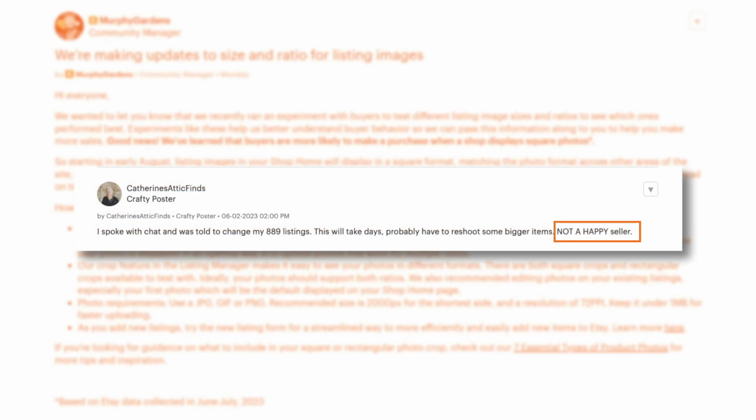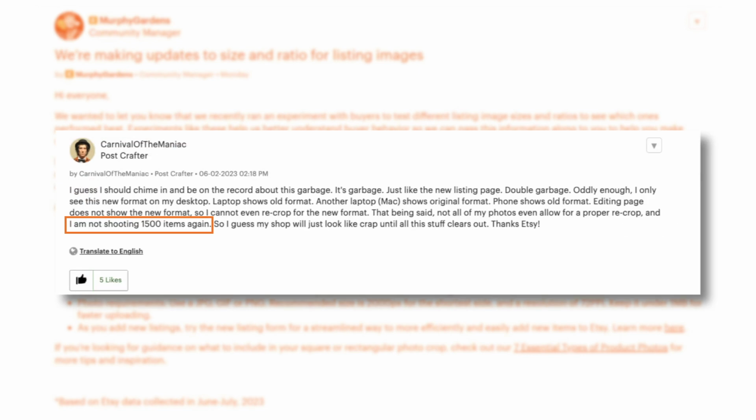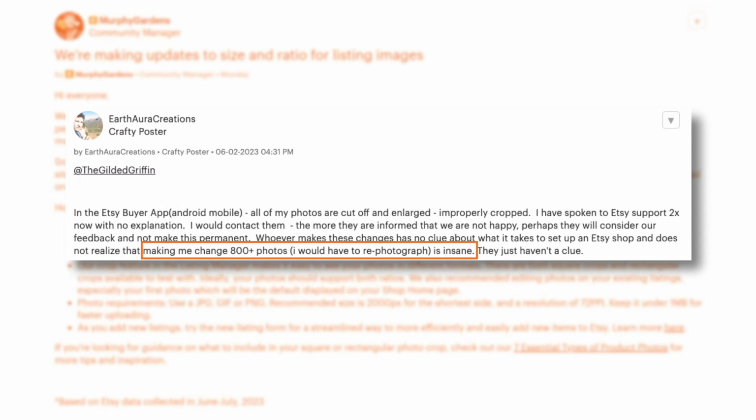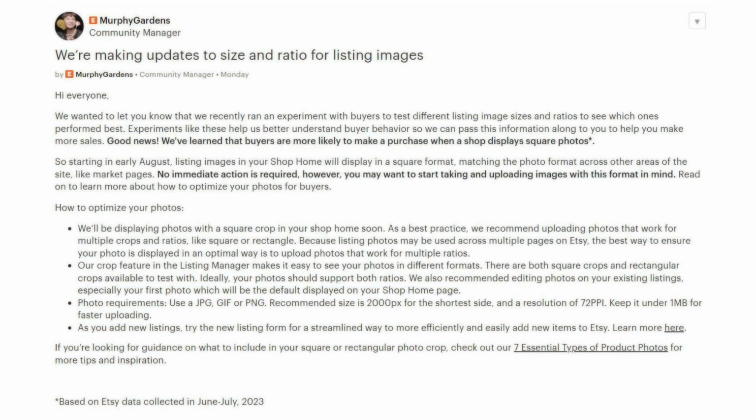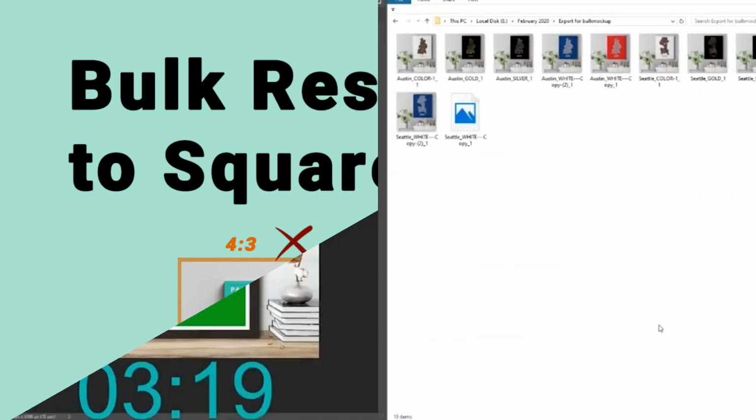This news has been causing panic around the Etsy seller community. But do not worry, today in this video, I will show how you can bulk resize your rectangular images into square format. Let's dive into this video after this introduction.